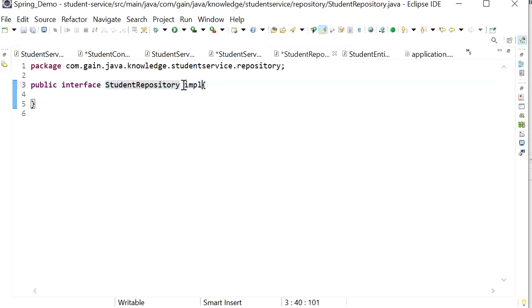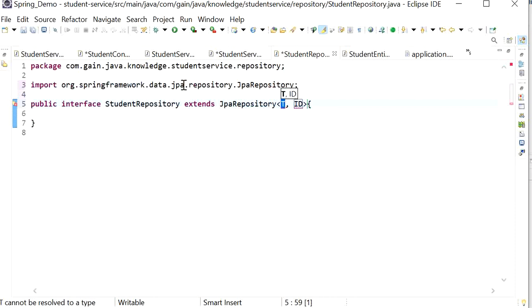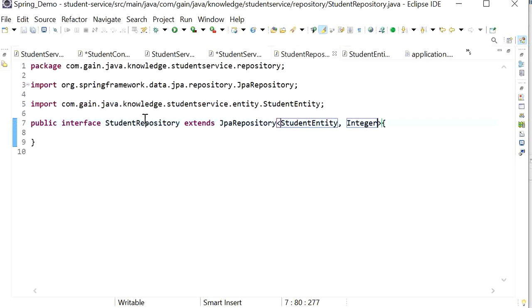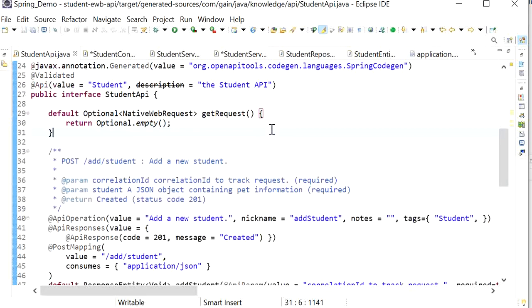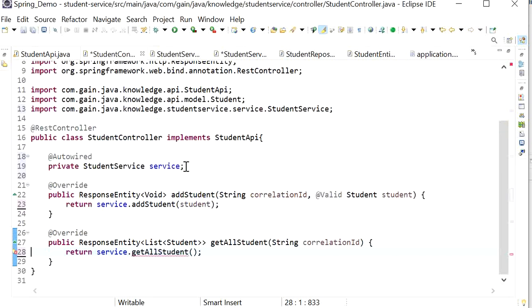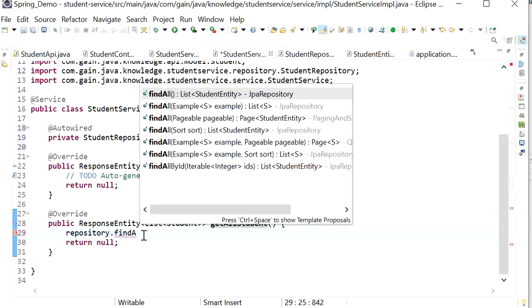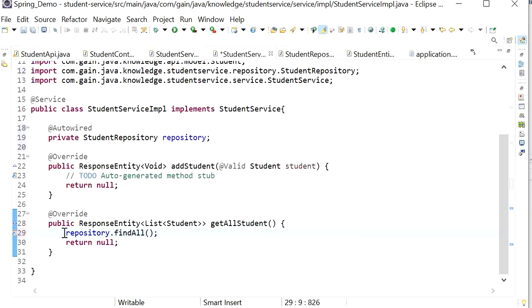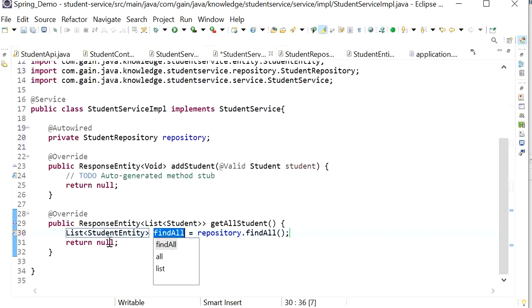So here I need to create it, which extends JpaRepository, and here we need to pass our entity class that we are using, StudentEntity, and the data type that we are using for our primary key, that is Integer. And now I will go back to our service implementation layer, that is StudentServiceImplementation, and here I just need to call find all. So it will return a list of all students, and here I assign the variable students.